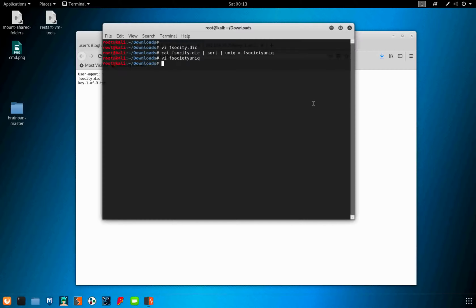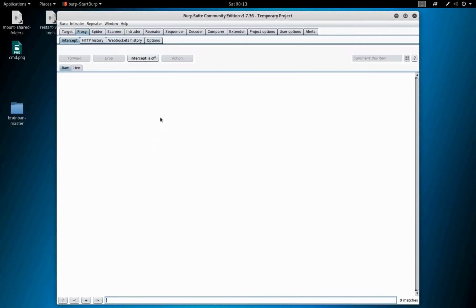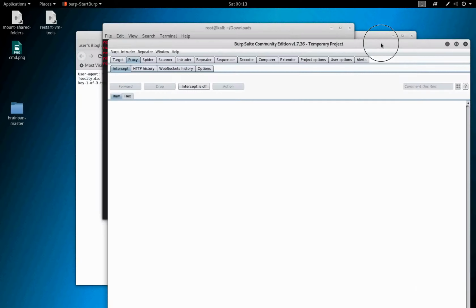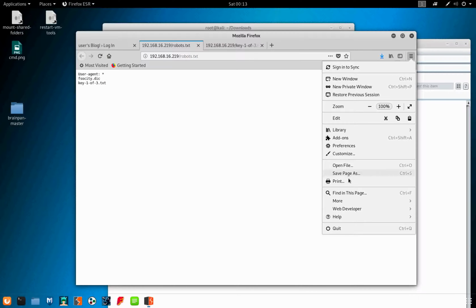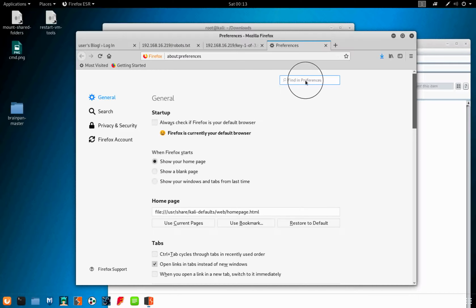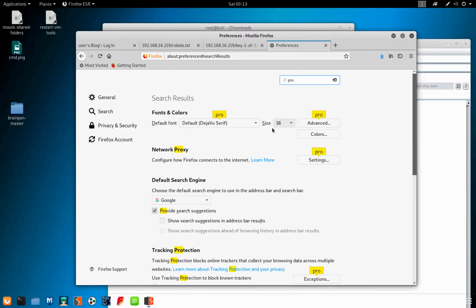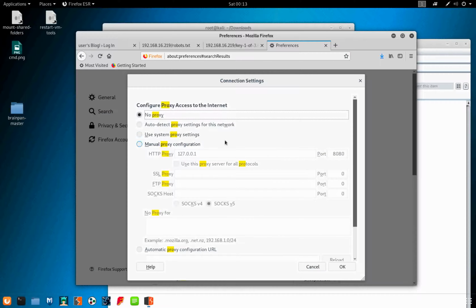Now let's use our Burp. So we have Burp over here, right? I'm not sure if I have my proxy set up on this, so let's see if we can do that. I think I removed it last time, so let's go to proxy settings. Yeah, so no proxy. Let's do manual proxy configuration, 127.0.0.1.